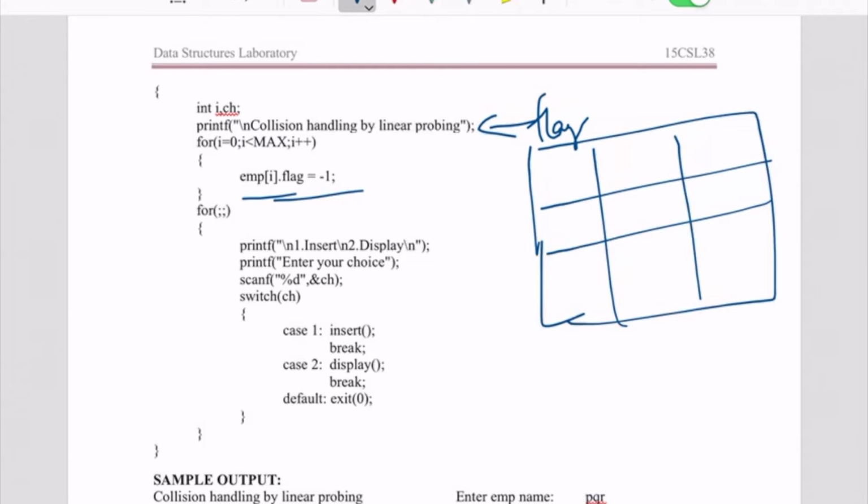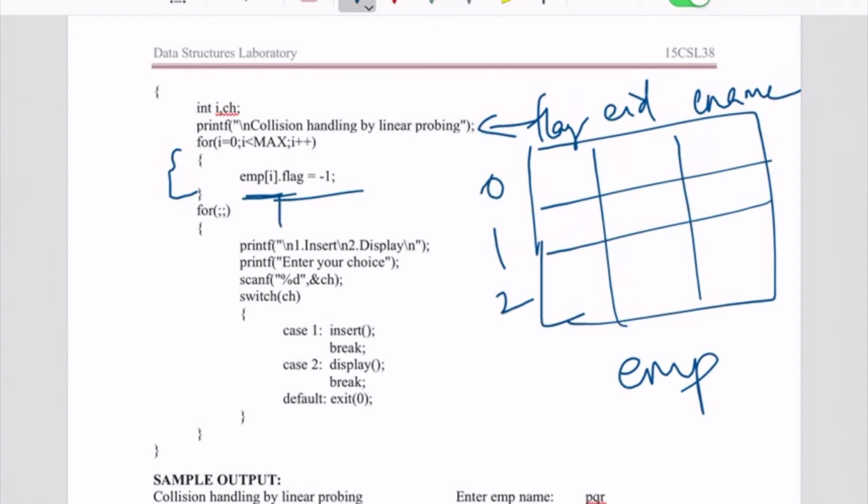For that purpose we are using a for loop. Since we have only 3 spaces, 0, 1 and 2 will be the indexes available for us. Flag, EID and ENAME are the fields available. We are simply updating emp, that is the array, emp of 0. This is the row, and in that row we set the flag field as -1. I gets incremented to 1, so the process is repeated and all the flag fields are set to -1, just to indicate that these particular spaces have not been used yet.